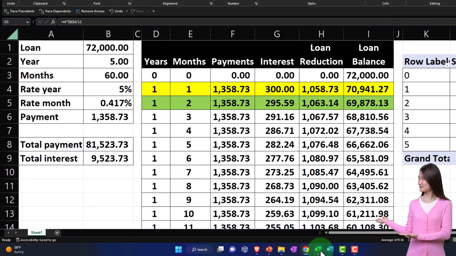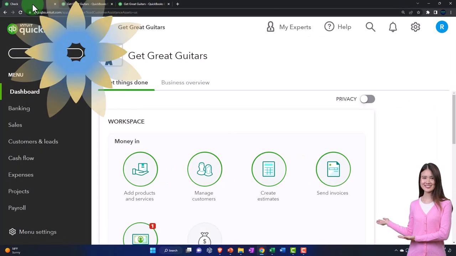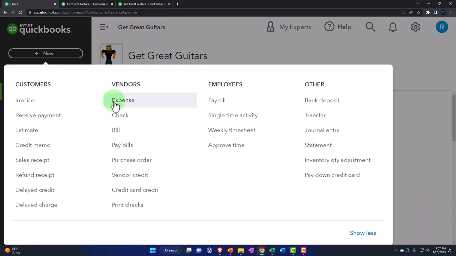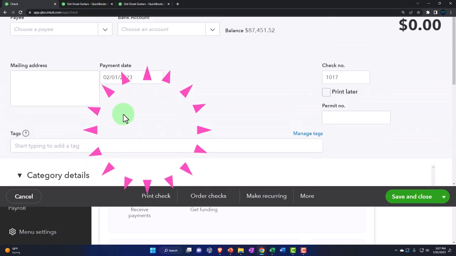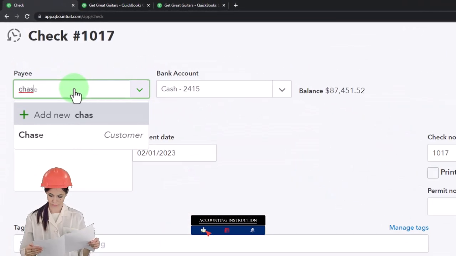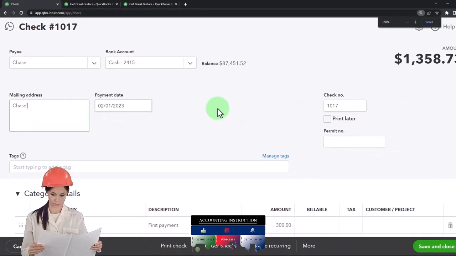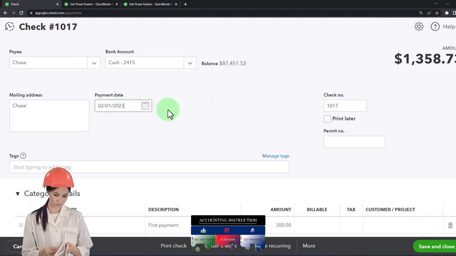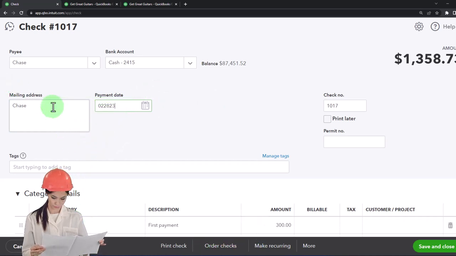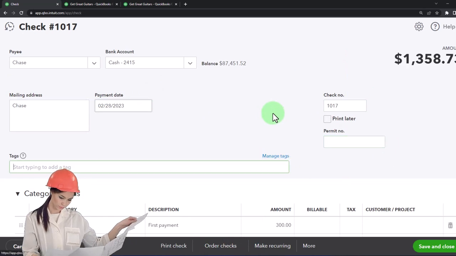Let's check that out then. Let's go to the first tab. I'm going to go to the plus button, check. We're going to check out the check, and then I'll put this to Chase again. Checking out the Chase check. This is going to be on 228-02-2823. And then the check number populates automatically.